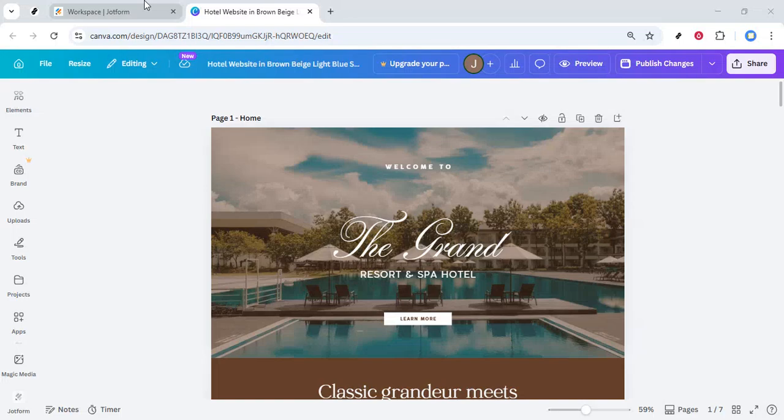Today, I'll show you how to add a Jotform to your Canva website. Whether you're looking to create a contact form, a survey, or any type of data collection form on your site, integrating Jotform with Canva can be a seamless process. This quick tutorial will show you exactly how to get this done, ensuring your website is interactive and user-friendly.